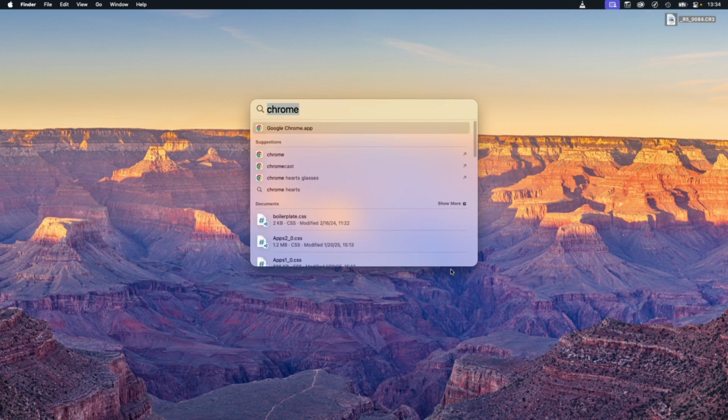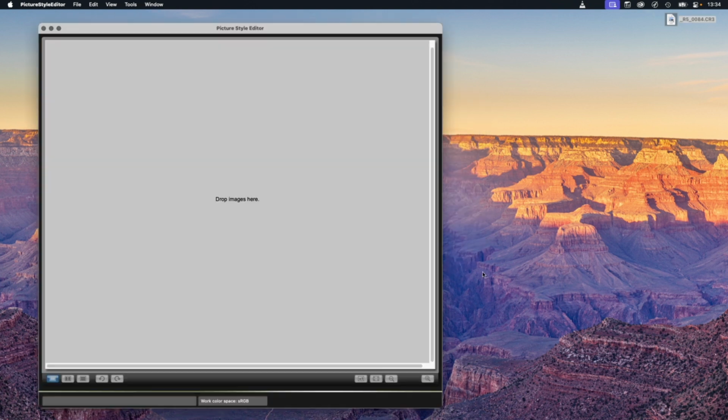So once you've downloaded and installed the Picture Style Editor and brought it up, you'll be presented with this screen, the Picture Style Editor's main window. It'll say on it, drop images here, and there will be some buttons along the bottom that give you the ability to split screen before and after states, so you can see how your picture style is adjusting or affecting the image, as well as control the magnification, so you want to zoom in if you're setting sharpening, for example. And finally, it will tell you what color space that it is set to work in.